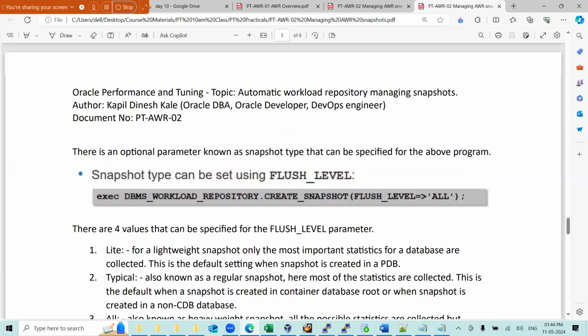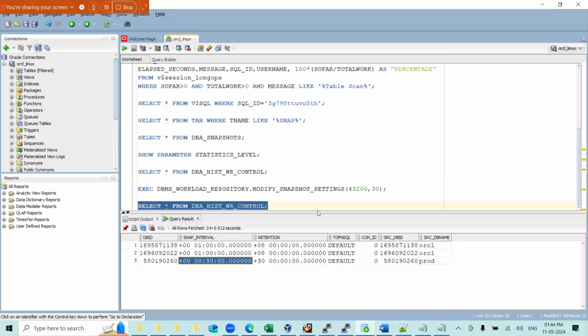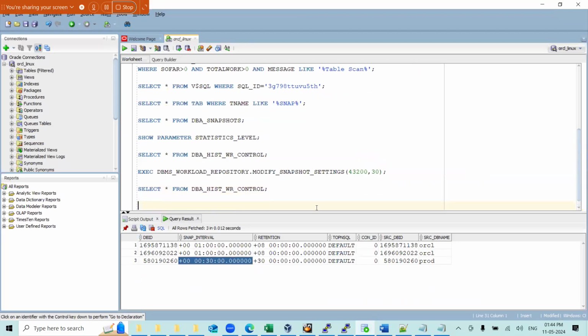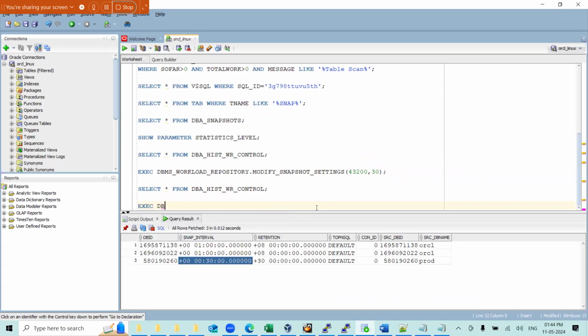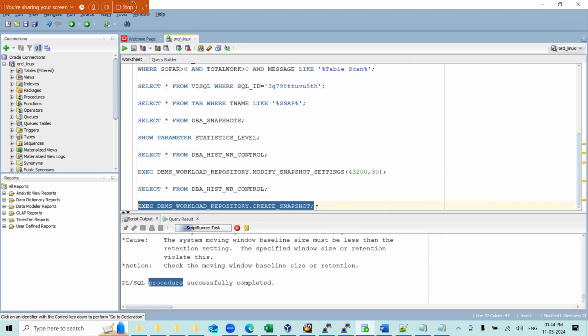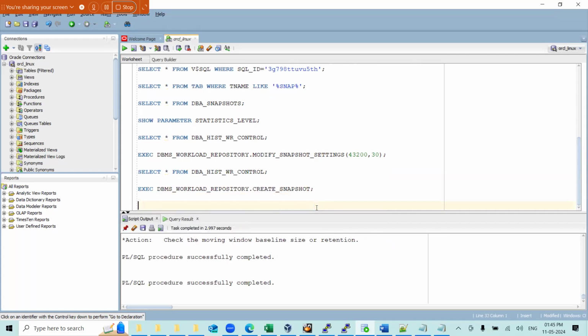So first of all, let's create one snapshot. Let's go to SQL Developer. Only a database activity snapshot. DBMS_WORKLOAD_REPOSITORY.CREATE_SNAPSHOT. This much only we have to do. So the snapshot is taken.